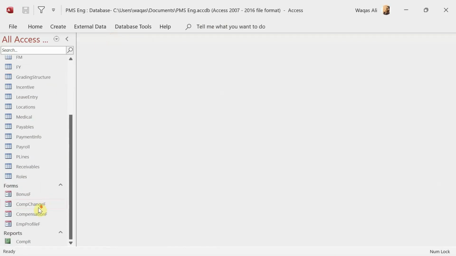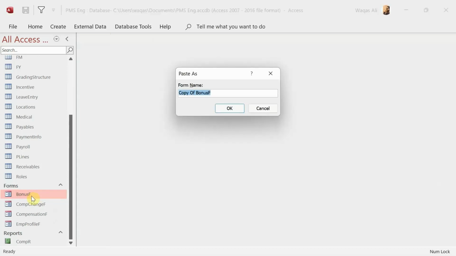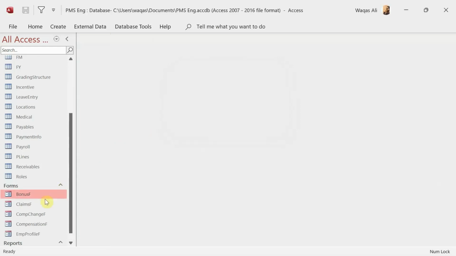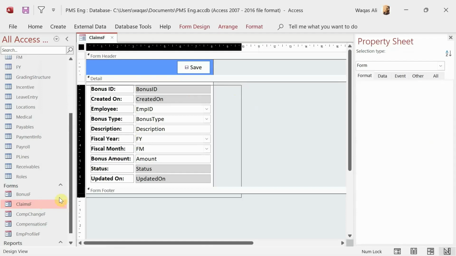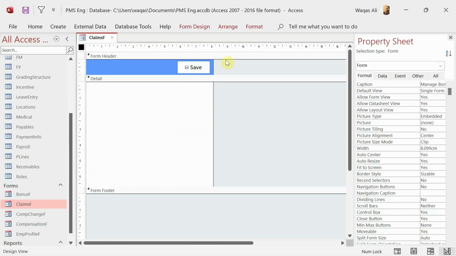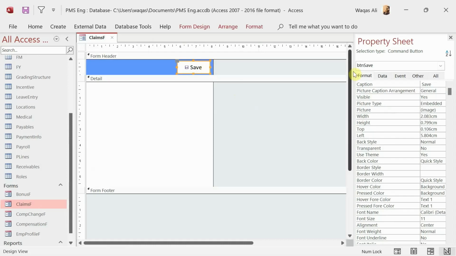So therefore I will move to the forms area. I'm going to copy an existing form. The reason is that I want to keep the same design static, and that's why I like to copy the form. I'm going to change the name of this form and call it claims F. That is the name of the form. I'm going to right click on that, go to design view, select all the fields, get rid of them, and I'll go to the save button.